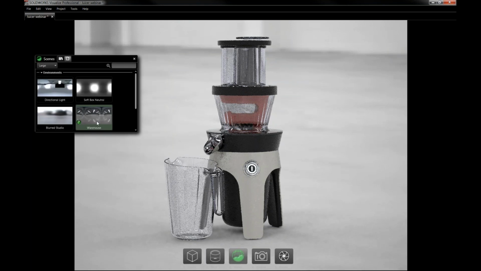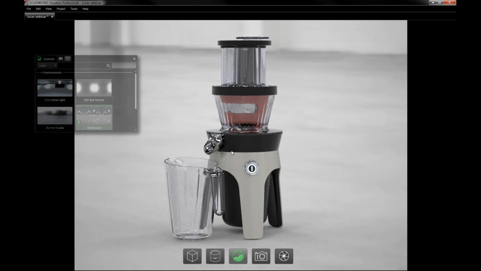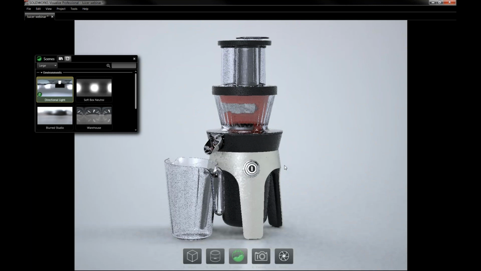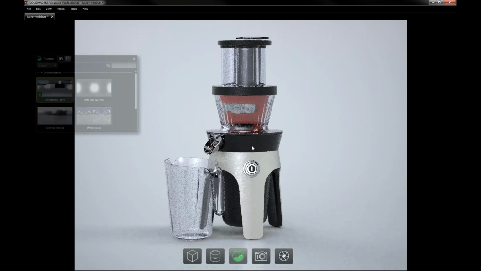If I look here, because I'm using this warehouse, all those little lights on the top there are now rotating around my object, in this case my juicer. So all my lighting information is baked into this one single image. And I can just double click on the other HDRs here to make them active in my scene. And I really like that directional light, this first one that we were using.